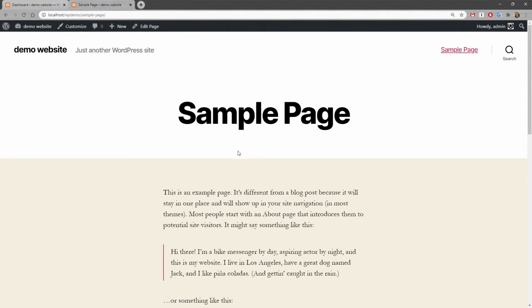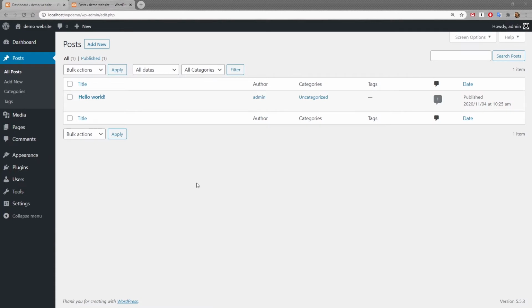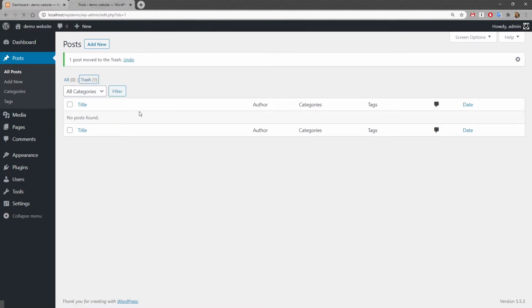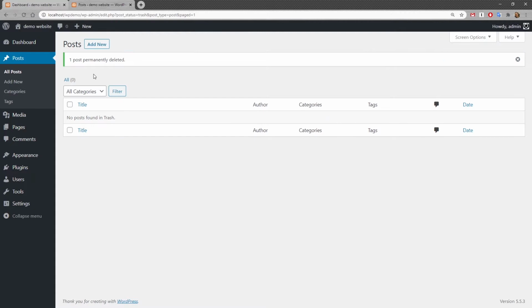Let's find out how to create our pages and posts. Let's go to the admin dashboard and we have on the left the Posts menu and Pages menu. They're pretty similar but have some differences. Let's start with the posts. In this page we see the whole list of posts. Now it's just Hello World and I want to trash it. Now it's in the trash and I can empty my trash.